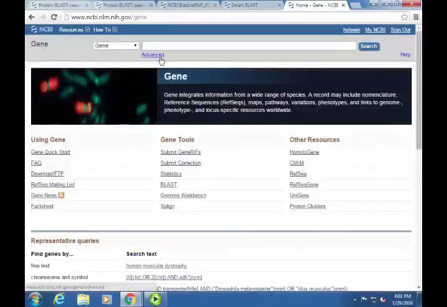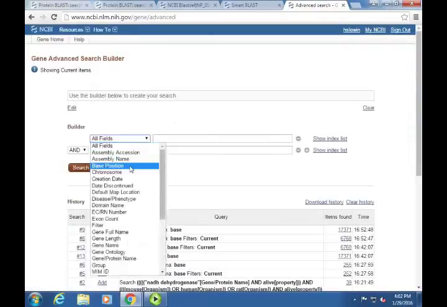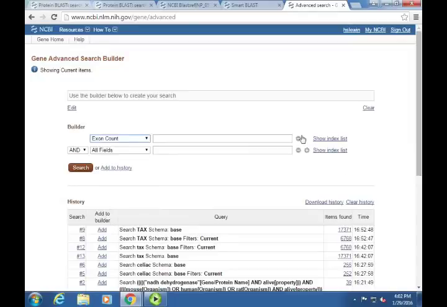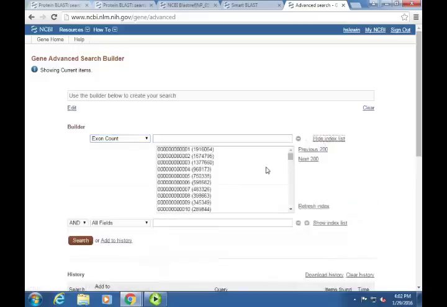So when you go to gene and you go to an advanced search, and you choose exon count. You're looking for a particular type of thing and you want only so many exons. If you show the index here, this is how they label them. It doesn't make any sense, and all those zeros are required to actually find what you want. So if you're not finding what you think you should be finding, do a search like this.